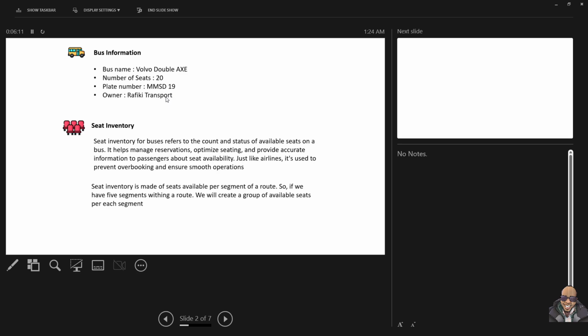And then we have another concept called seat inventory, which is basically the number of seats which are available. And this will be mostly the table we're going to use in order to know if a seat is available or not on a certain day for a certain bus on a certain route. Seat inventory for buses refers to the count and status of available seats on a bus. It helps manage reservations, optimize seating, and provide accurate information to passengers about seat availability, just like airlines. It's used to prevent overbooking and ensure smooth operations.